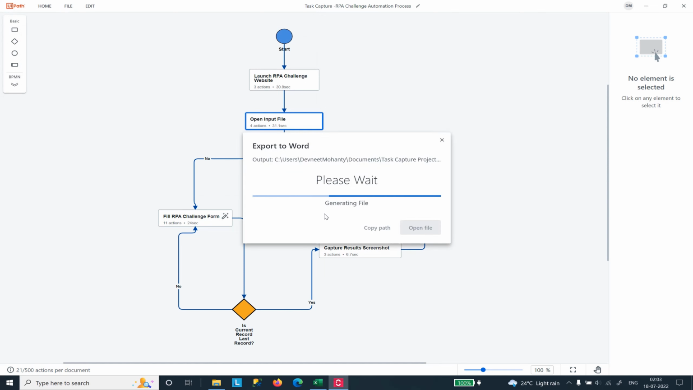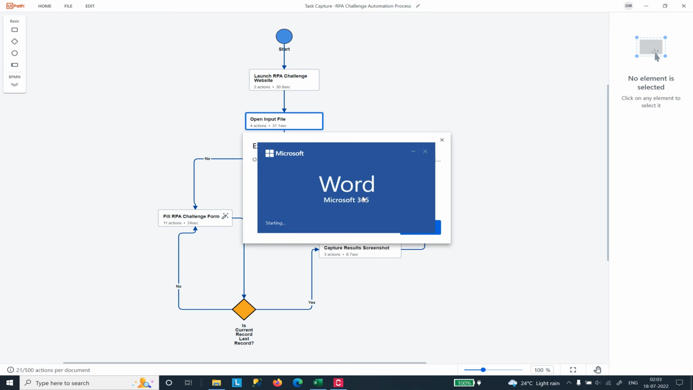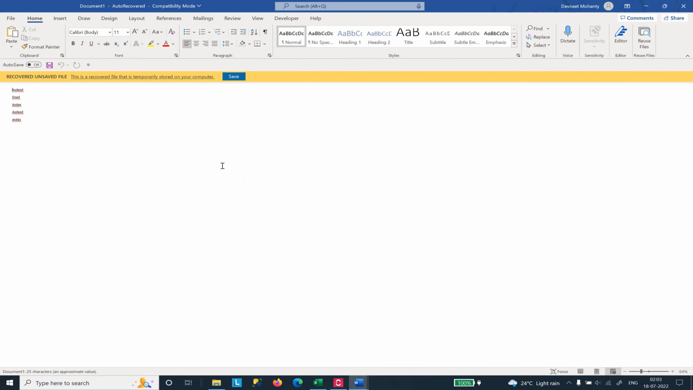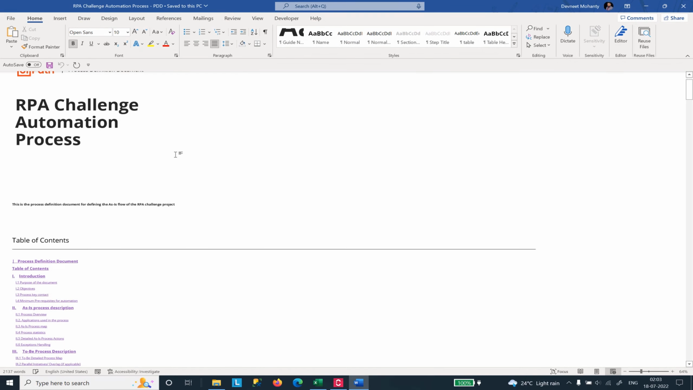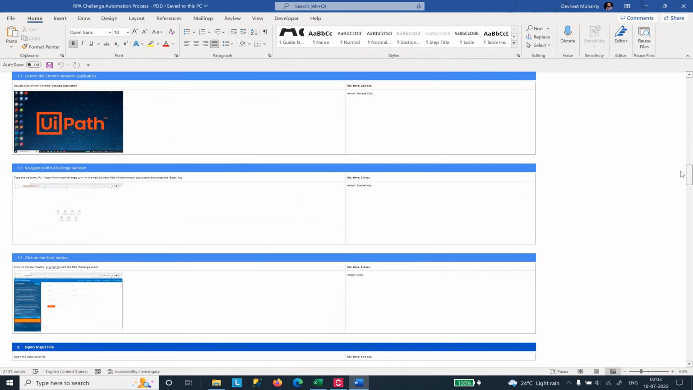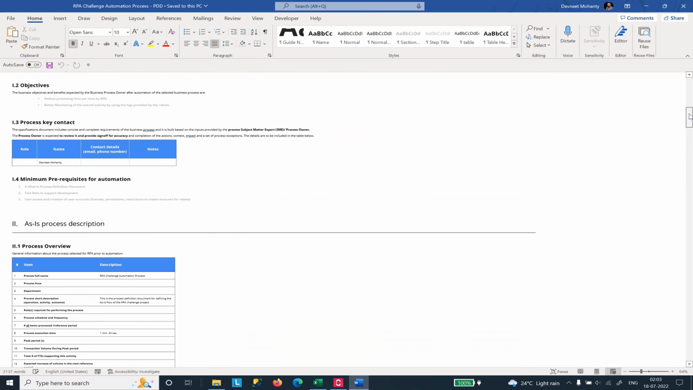It will generate a file at this point, and this is basically the PDD file that is being generated for you automatically. Now if I click on Open file from here, you can see that file. Let me show it to you. Don't save. Yeah. So here it has created a sample file for me, as you can see.